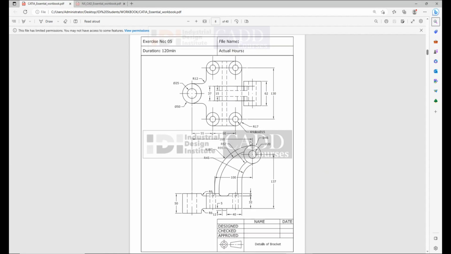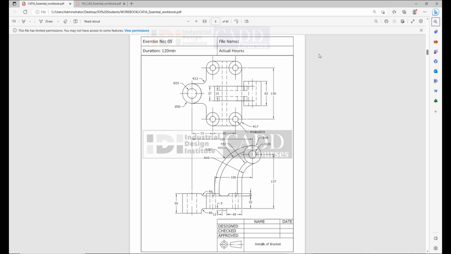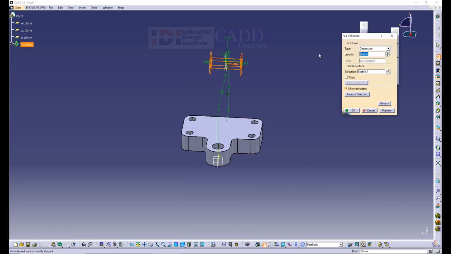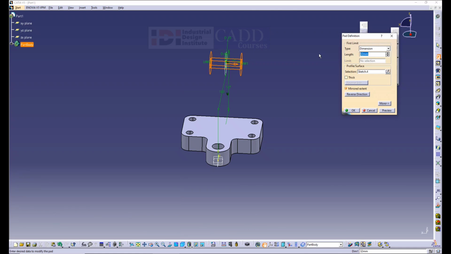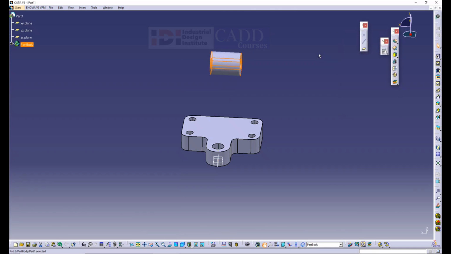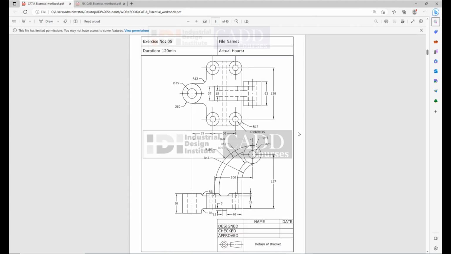Now I'll mirror it. What's the dimension of this? Almost 62. What I'll do is half of 62 and mirror extend it. Yes, 62 divided by 2, so 31. So both sides 31, it's nothing but 62.